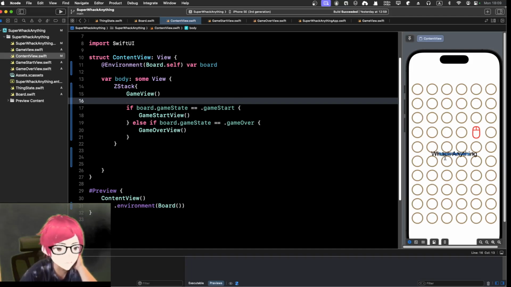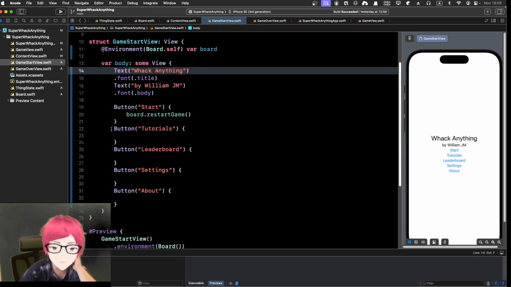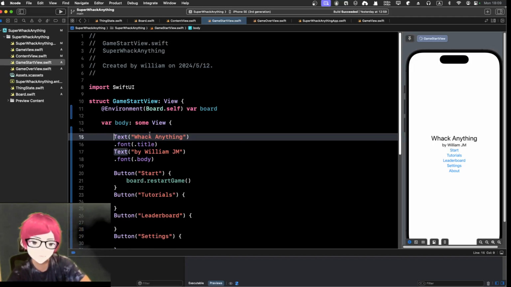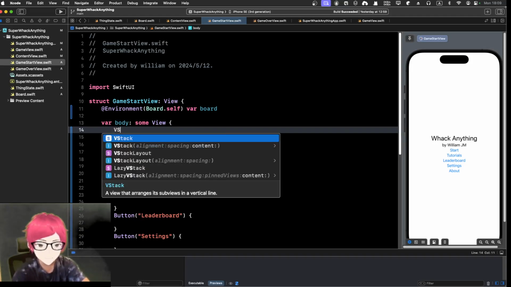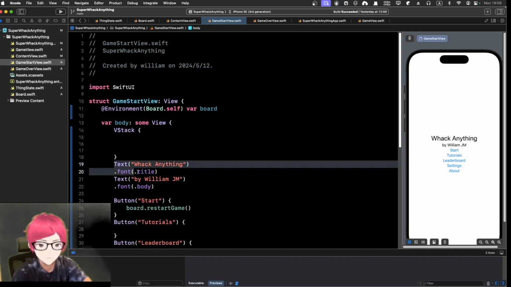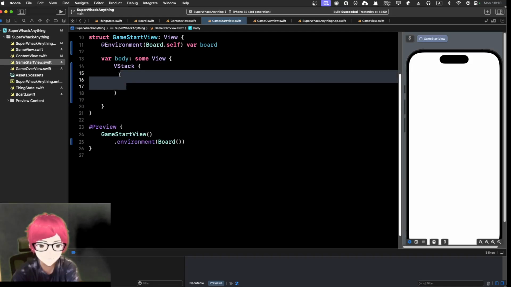So if it's a game start, the WhackAnything game, and the game start view, I should put it inside a star tutorial. Yeah, we can do that, but I believe it's better to wrap everything inside of a vertical stack, so VStack. Okay, and just get everything inside here: text, set X, and button. Hopefully this can solve the problem.